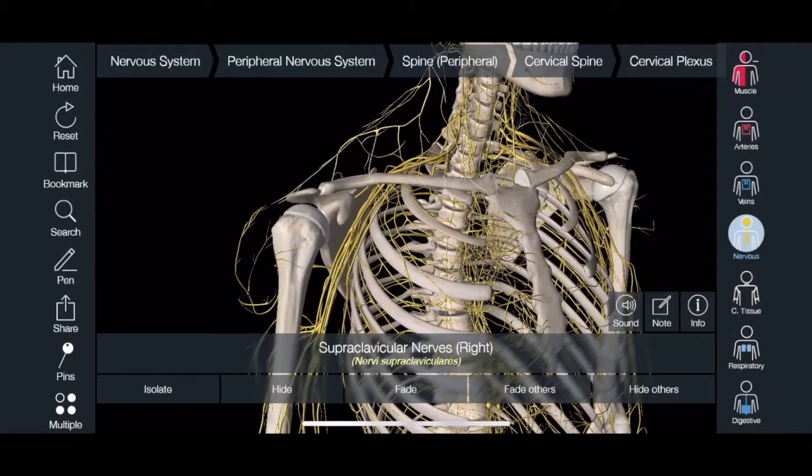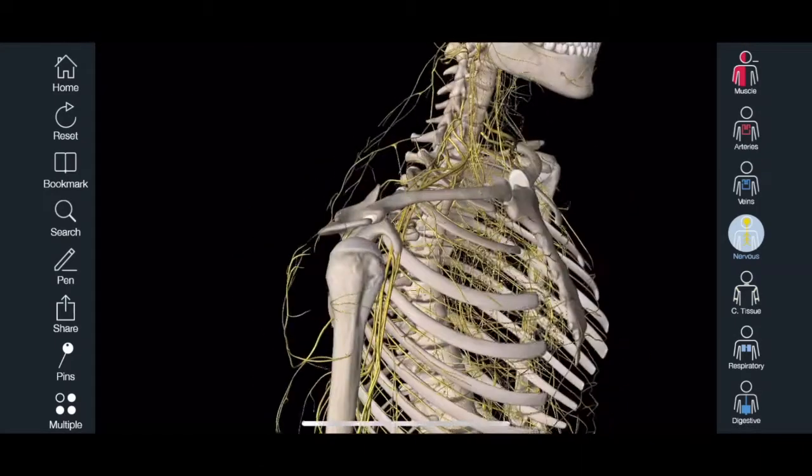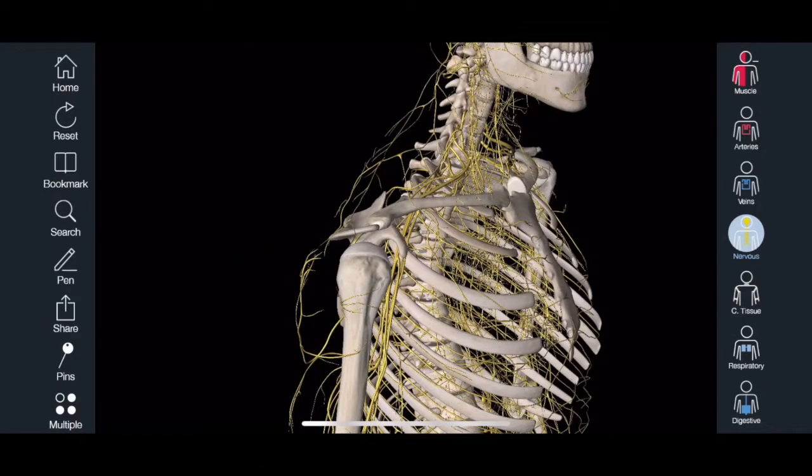And I also want you to notice these guys up here. I'll highlight them, and so they're going to be in the trap muscle and they can cause a lot of pain in the neck as well.